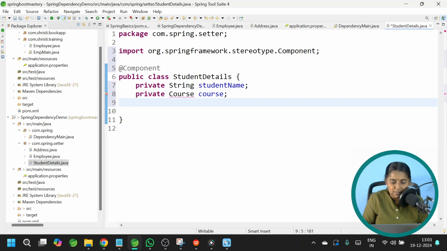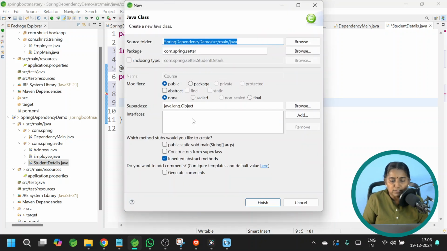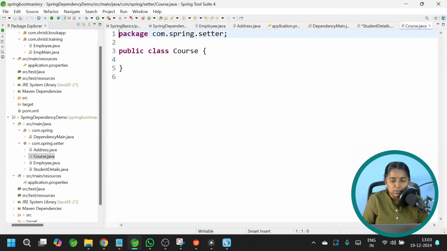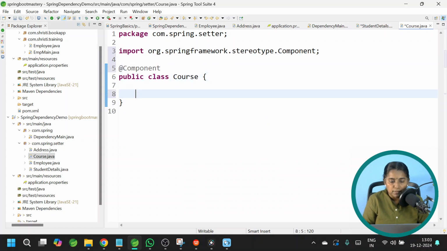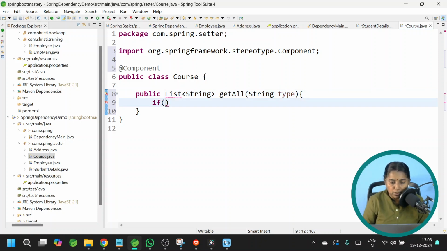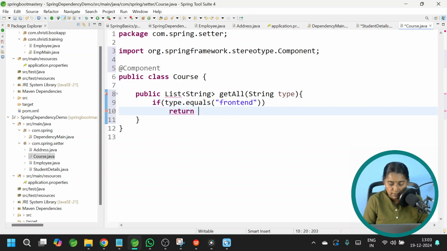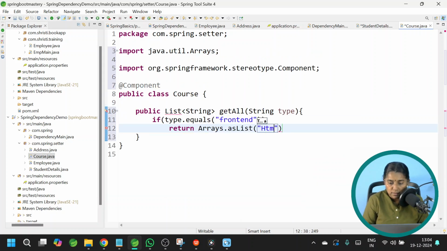Okay, let me keep the cursor here. Create class Course. Click finish. Annotate this class with the @Component annotation. Now let us add one method. Public List of String getAll, which takes a type. Depending on the type, I am going to return a list of courses. If type.equals("frontend"), then return Arrays.asList("HTML", "CSS", "React").